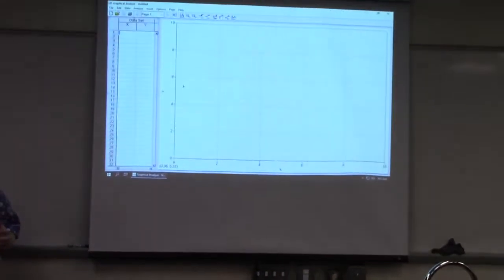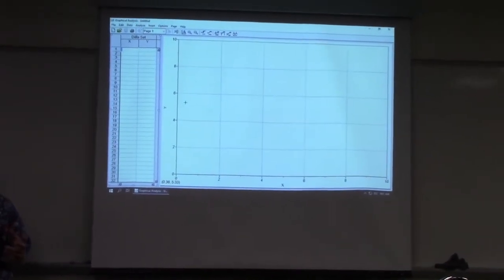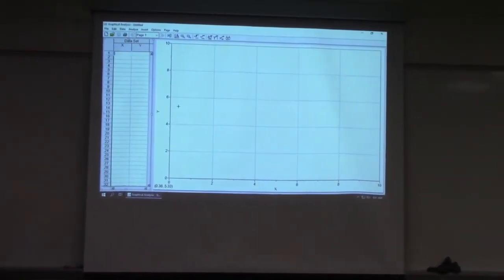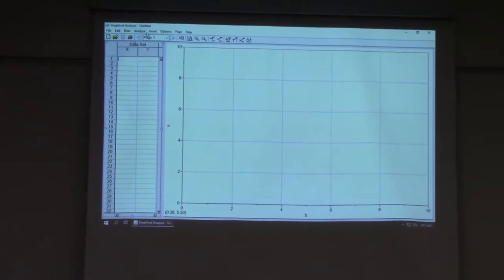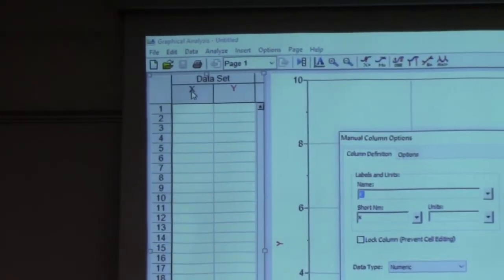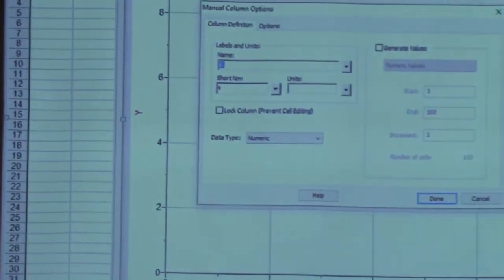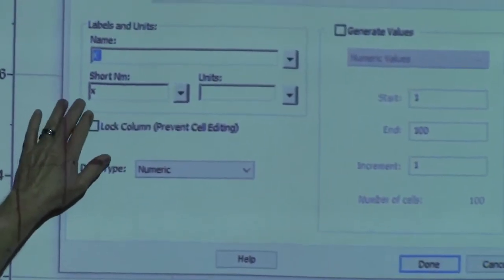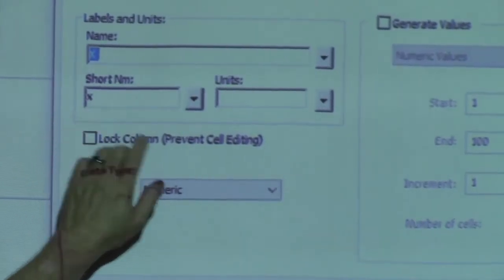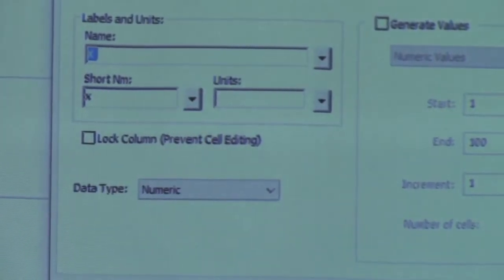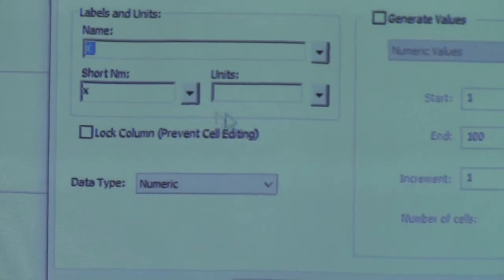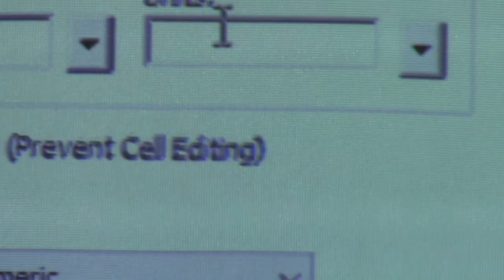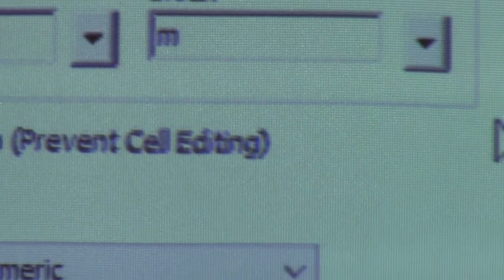So I'm going to show you a little feature in graphical analysis that you haven't used before. Let me go ahead and click here on the X and get a little dialog box. Now this part you've seen before. The default is to call it X, and I'm going to leave that alone. Short name is X, that's fine. In terms of units, I'll measure everything in meters, so let me just put an M here for meter.